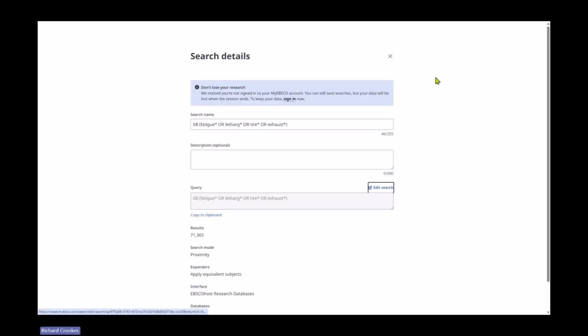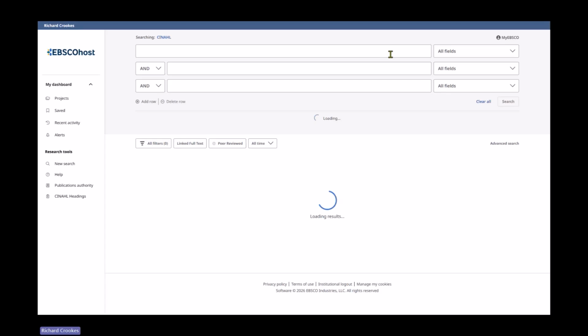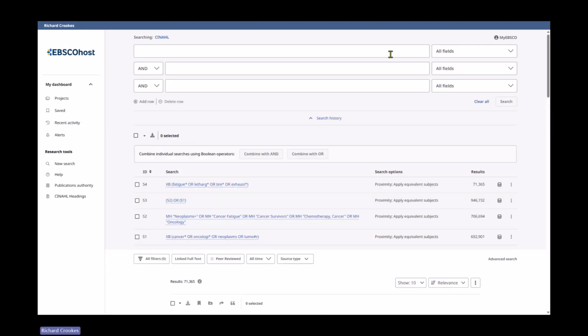Okay, I'm not going to do that now. But again, you can edit these line by line. So for each of these lines, you'll see the edit search option as well. So now we're going to look at the equivalent subject search here.